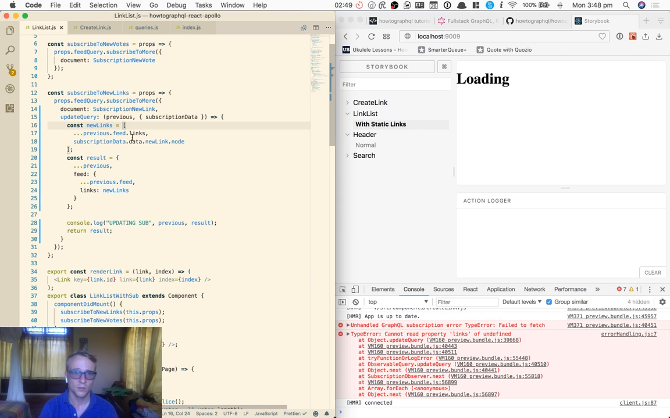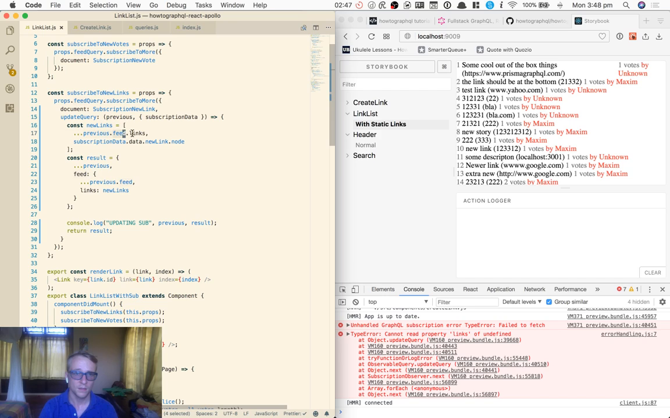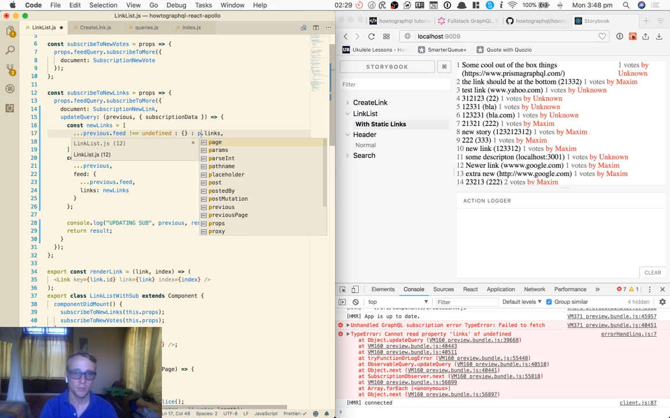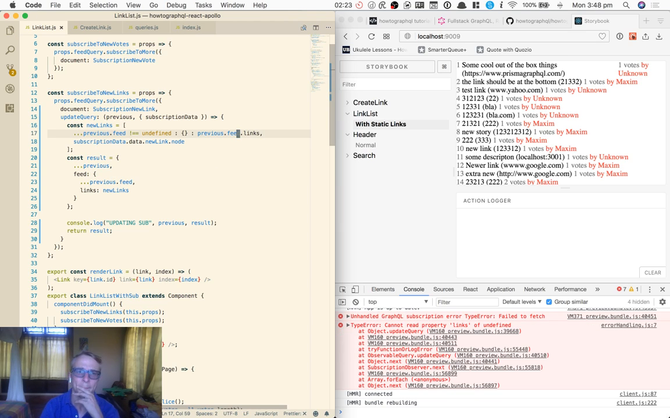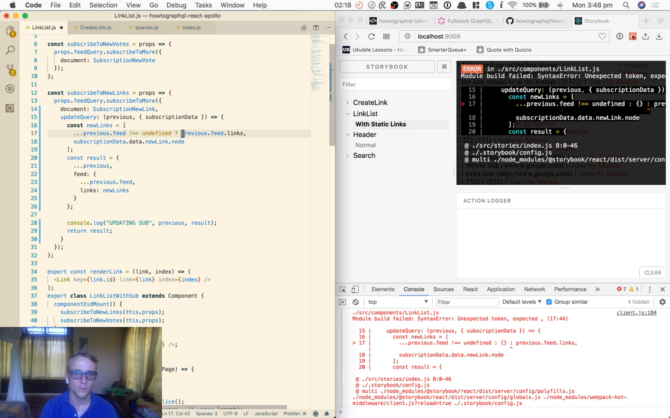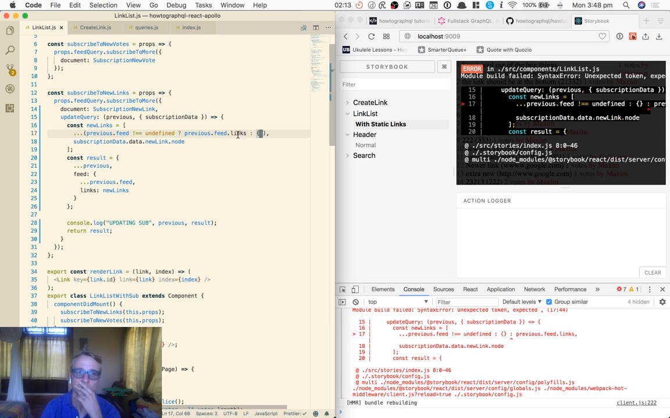So cannot read property links of undefined. I think it's this. So feed is undefined most likely. So let's do again, if this thing is not undefined, then we use an empty object. Otherwise, we say previous dot feed dot link. Other way around. It's something weird there with those things. Yeah, I'll just give it an empty object.